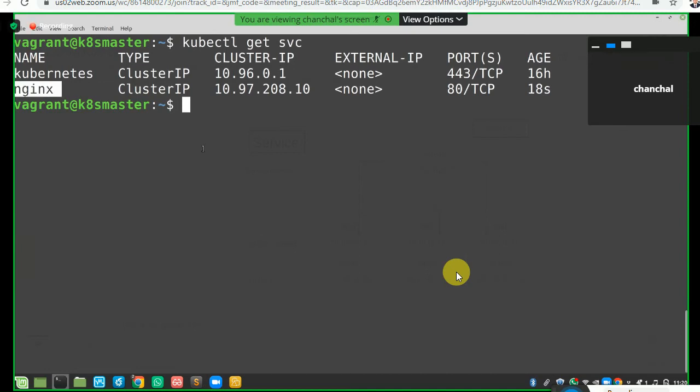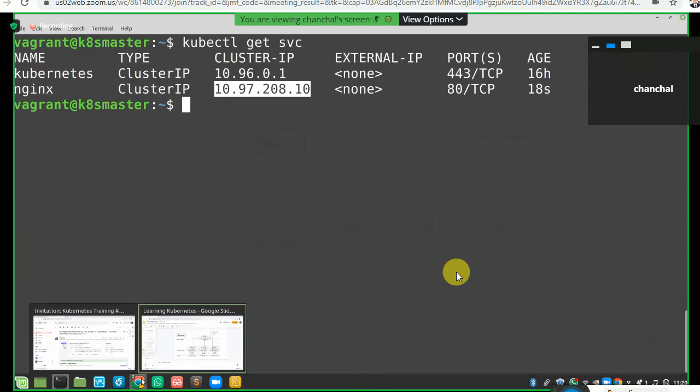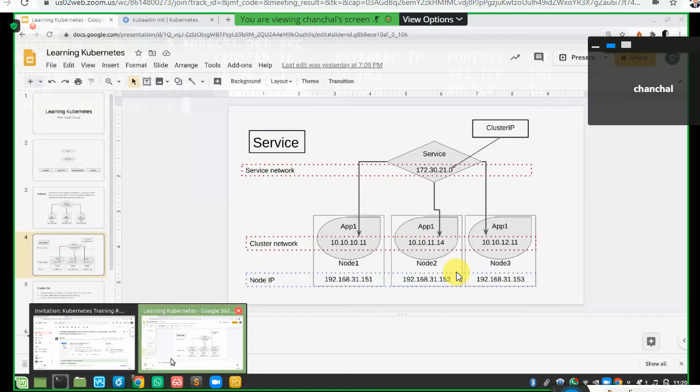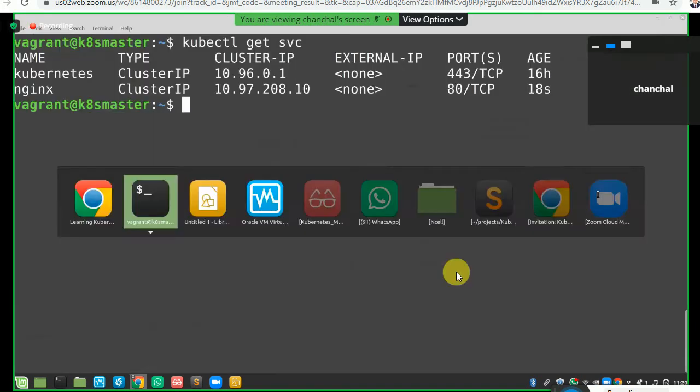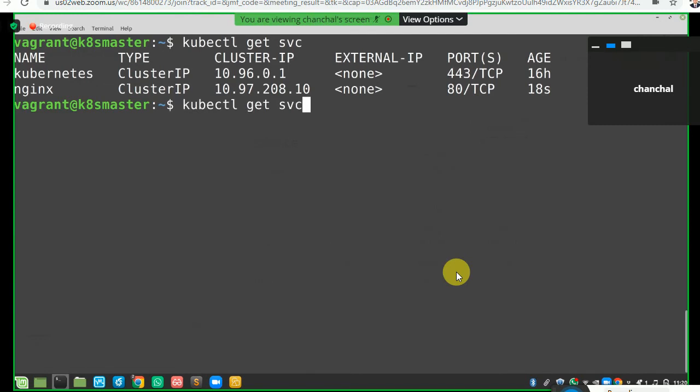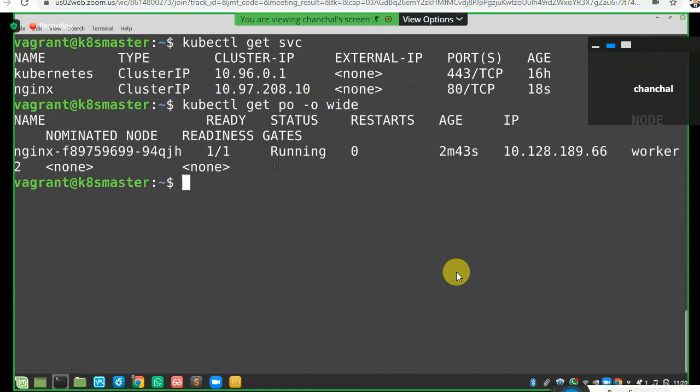The deployment was named Nginx, so the service that you created also has the name Nginx, and this has a cluster IP. This cluster IP is basically what I'm trying to impress in your mind. It is the service IP. Whenever you create a service, it gets an IP, and that IP is known as cluster IP. Now if you compare this with this, this cluster IP is different from the pod IP address.